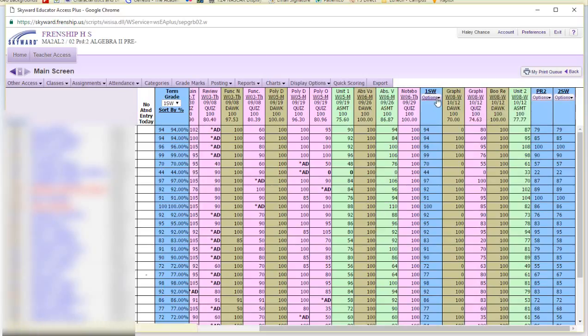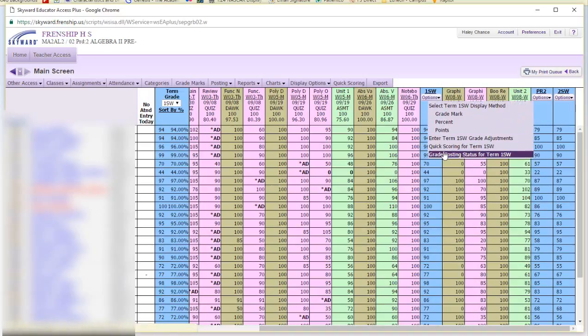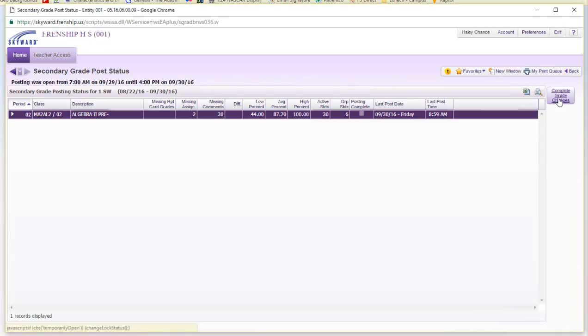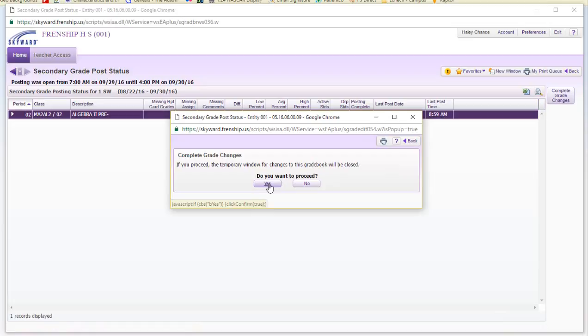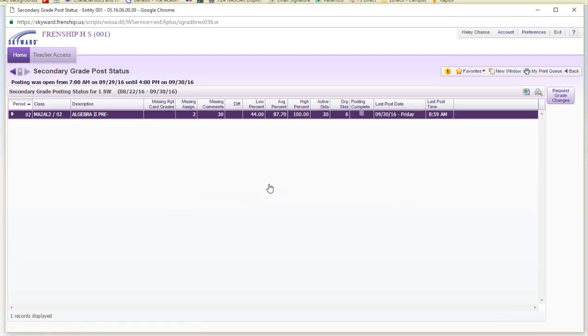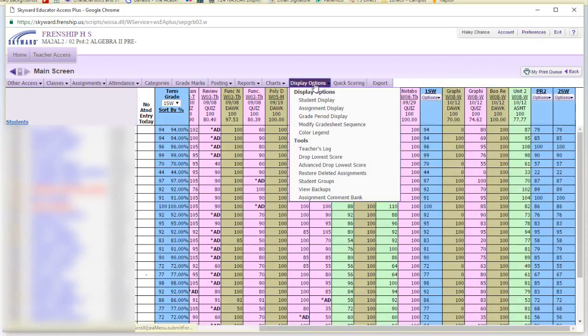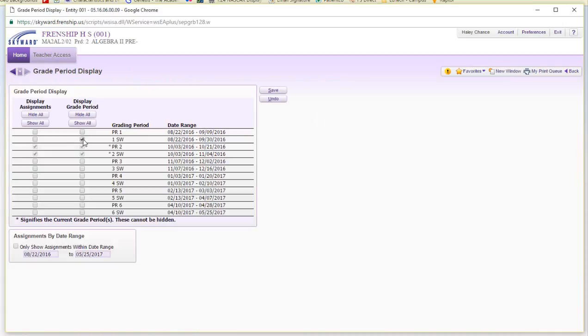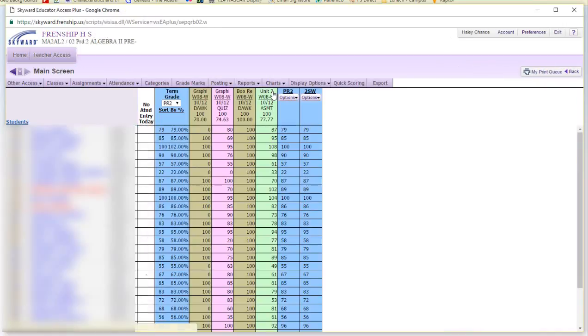Once you are done making the grade changes, you're going to come back up here under First 6 Weeks Options. You're going to go to Grade Posting Status again. And now you'll notice the button on the right changes to Complete Grade Changes. And you'll click on that. That's going to send a notification to our registrar, at which point she can accept the grade changes that were requested. At that point, if you want to come back into your gradebook and change your grade period display back to where it does not show previous terms, you can do that at that time.